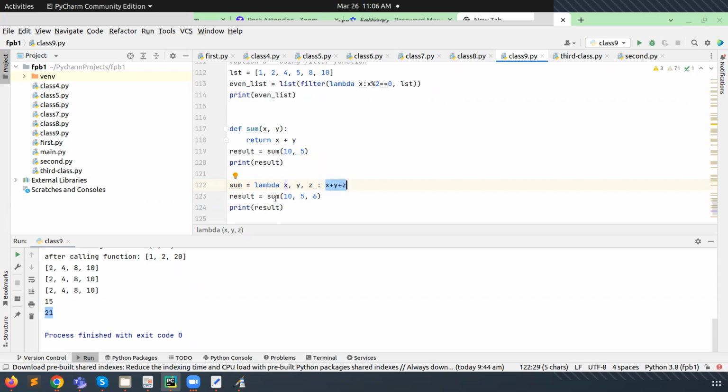So with the help of this, we can call the same name and pass the variable here. Automatically, it will calculate and return the value. So this is called an anonymous function.